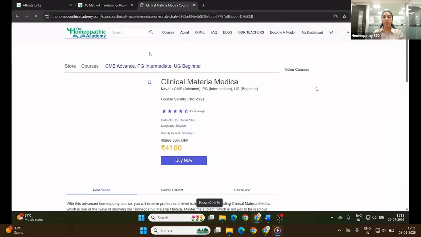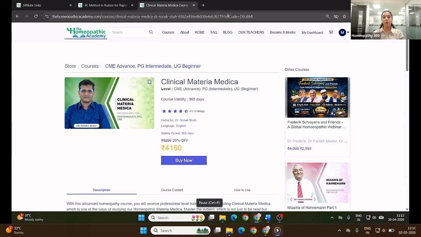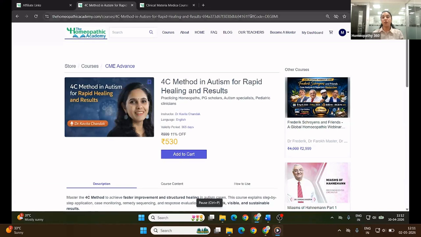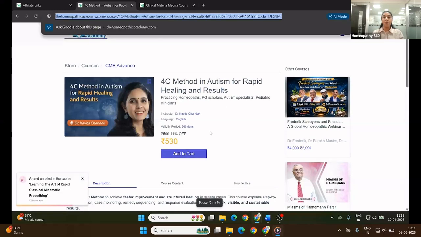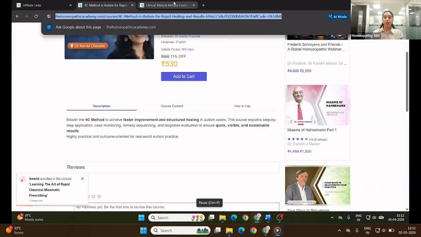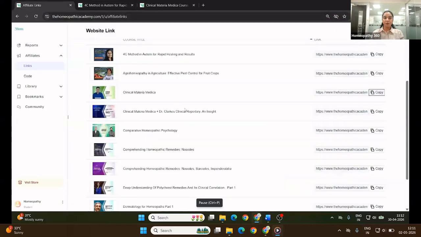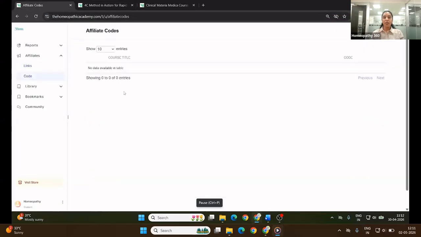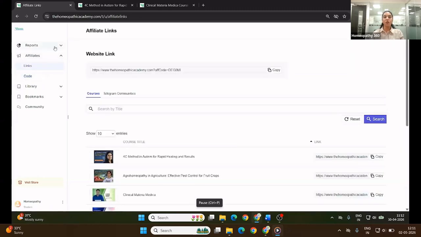So once you click on any link, the detail of the course will be provided with the affiliate code attached to it. Now this code is very important because anybody purchasing the course using this code link, that will be reflected on your dashboard, and hence the reports will reflect the transactions made through it. And this is how eventually your commissions will be made.